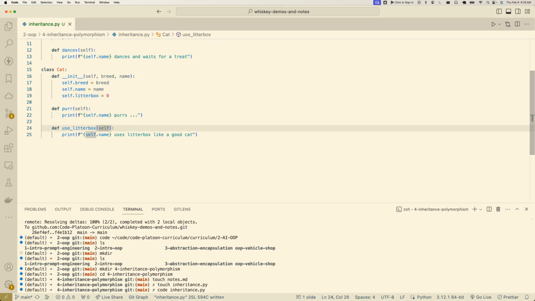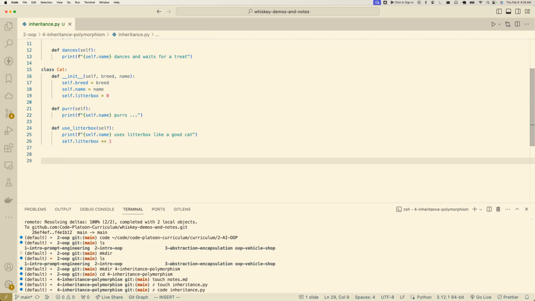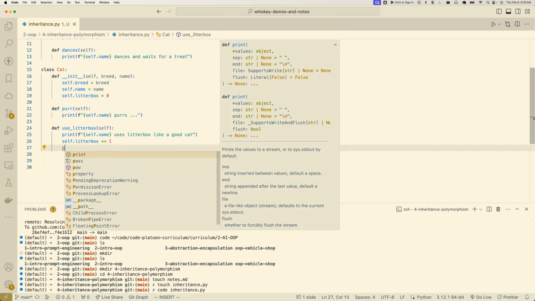Now what would I do? What's the logic I want to add when the cat uses the litter box? Self.litterbox plus equals 1. Yeah, exactly. Right. And let's go ahead and test this out just so we can watch this in action.